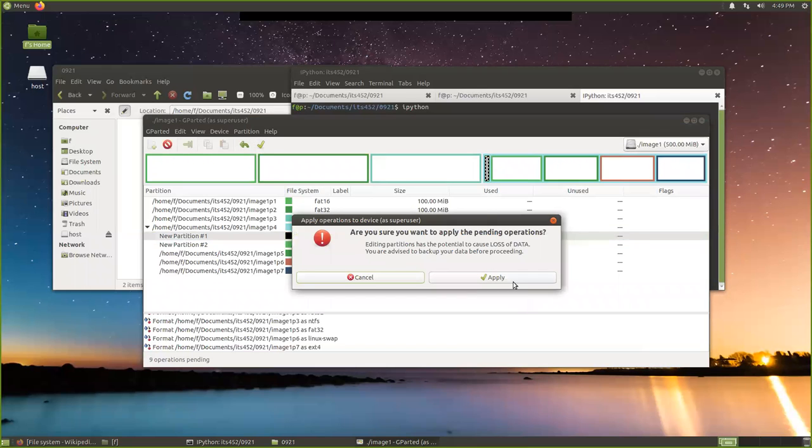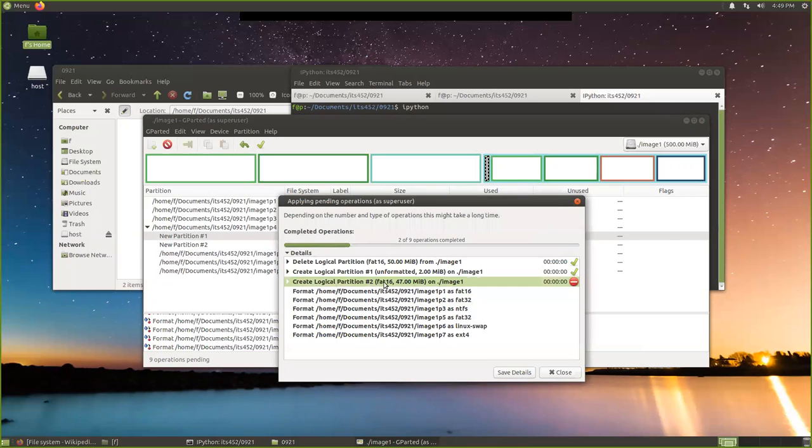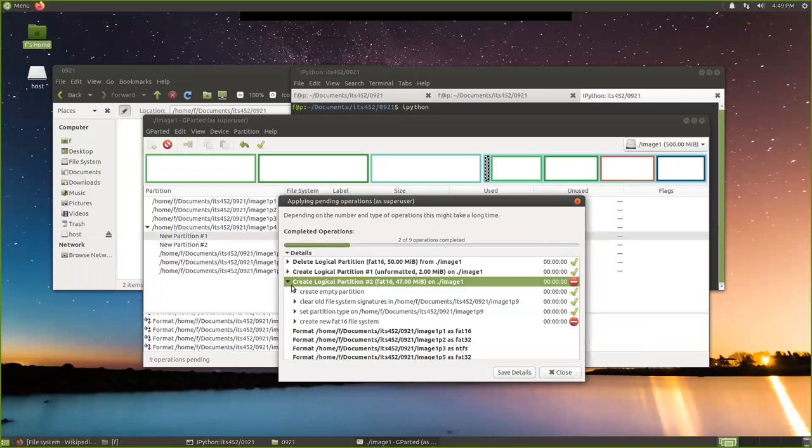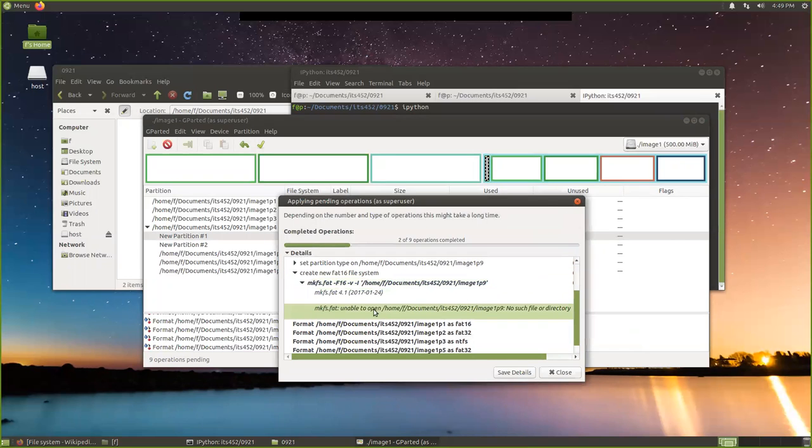Now let's apply those operations here. Apply. I have an error applying these operations. It says see details to find the error. So what's the error? Here is this FAT16. It cannot create this FAT16. And what's the reason? Unable to open, no such file or directory.